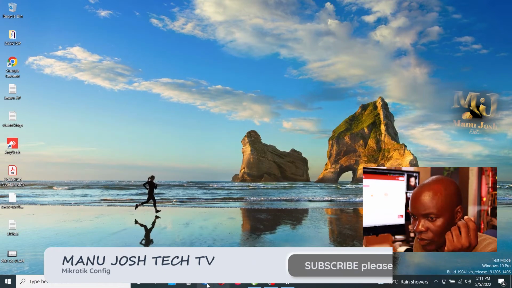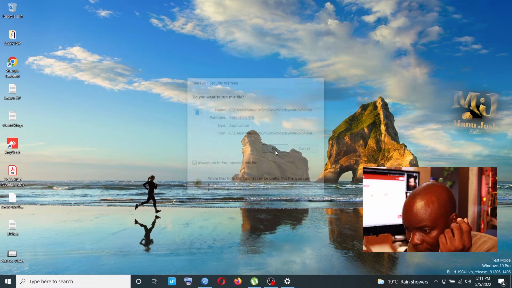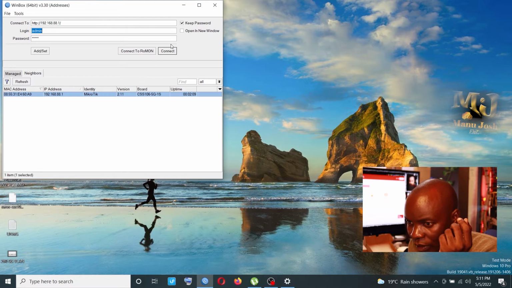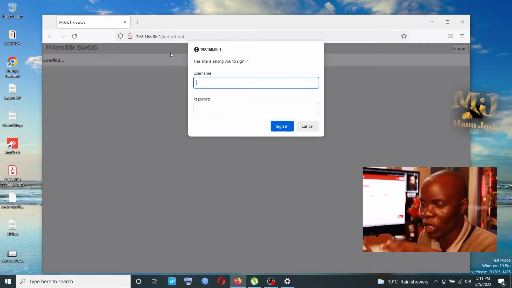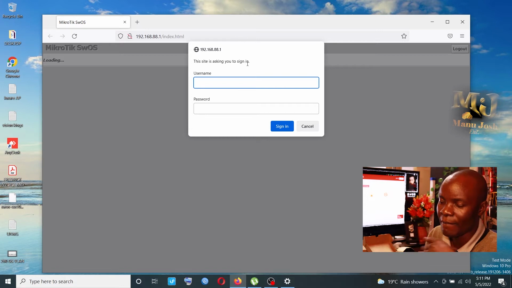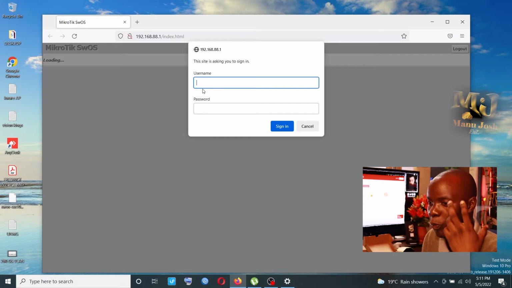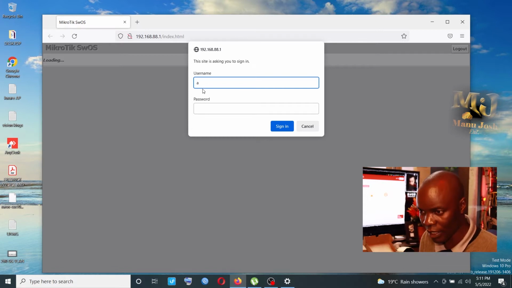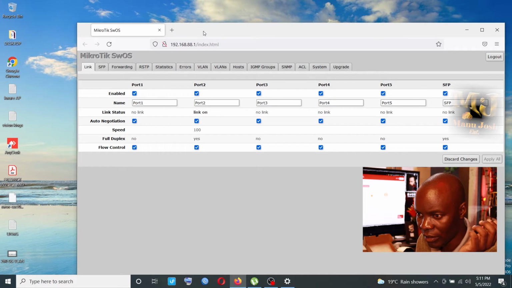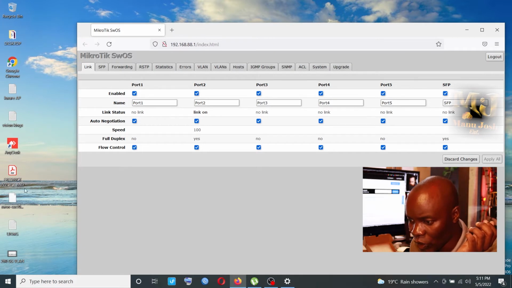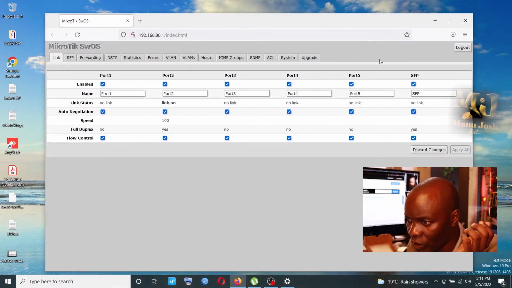So let us go back to Winbox, run it, then connect. The MikroTik page is going to pop up. The username is normally admin, and you leave the password blank. Sign in. So now you are inside. You can see it's very simple.